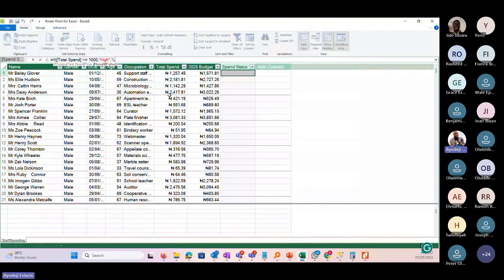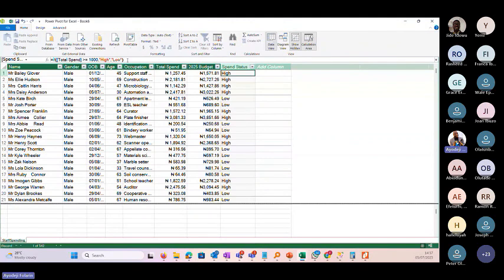Please take time to understand what I'm writing. Is that clear? Yes, sir. Now I can hit my Enter button. So let me submit this. And it's telling me that these people here are high spenders. These guys here are low spenders.